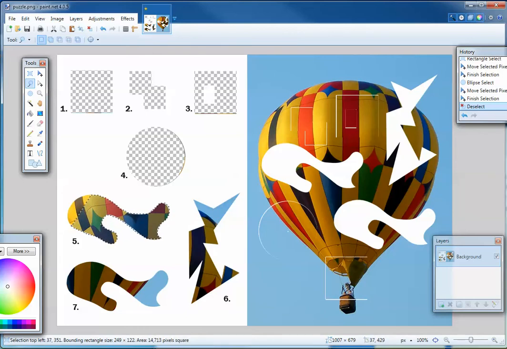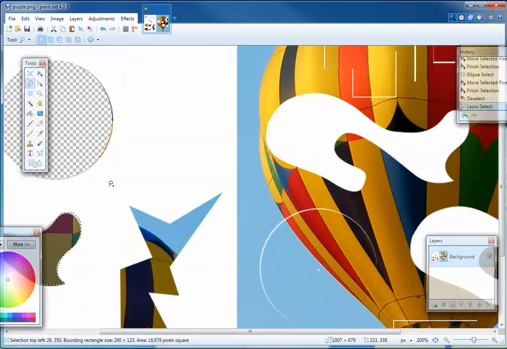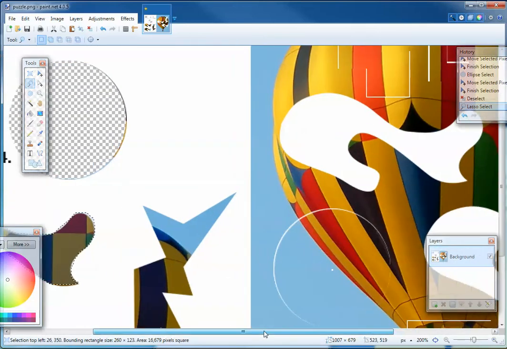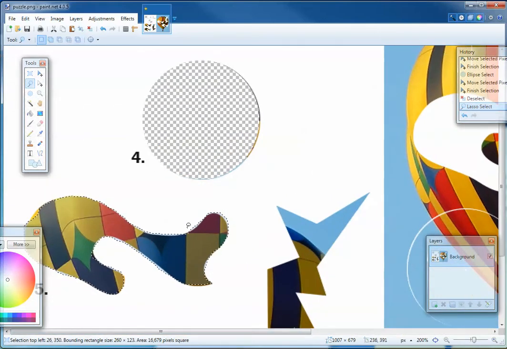Okay, going around, going around. Uh-oh. Okay, so now I've lassoed that whole thing. I can see that I've got some spots where I went over here, so I've got white where I didn't want it, and I'm missing this yellow over here.